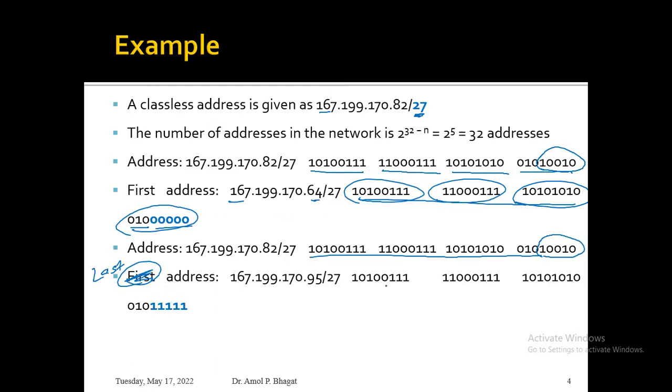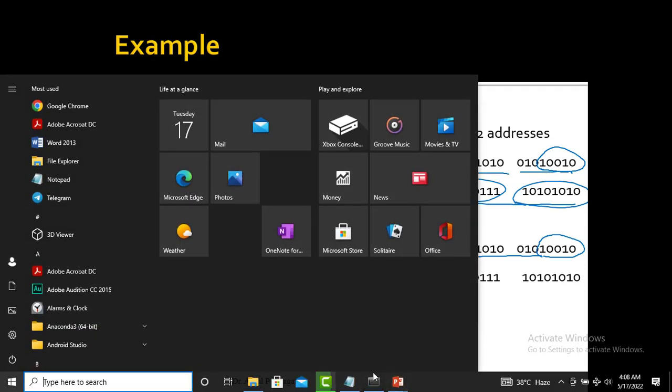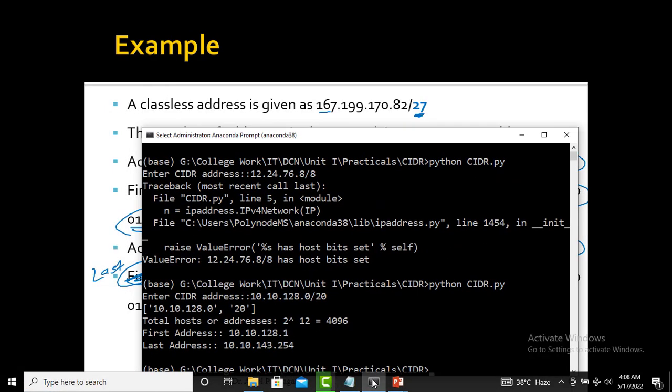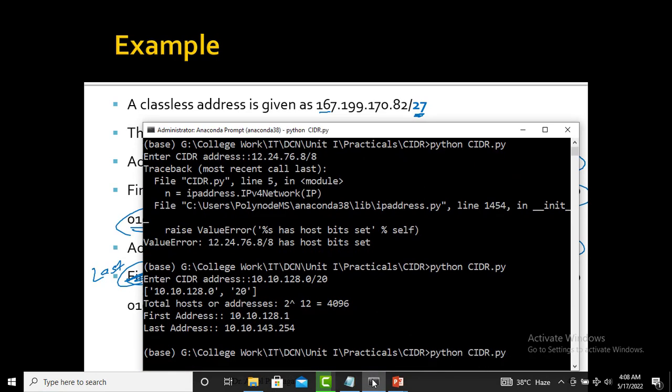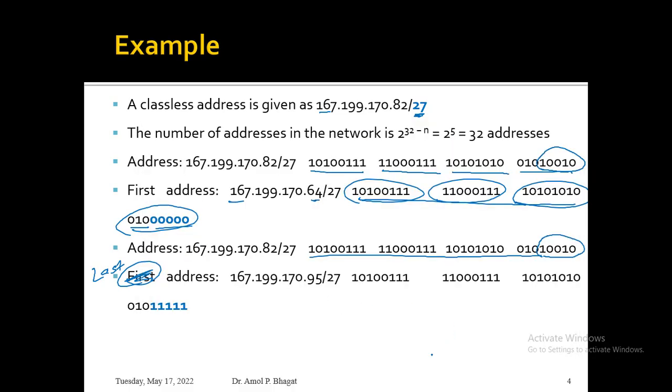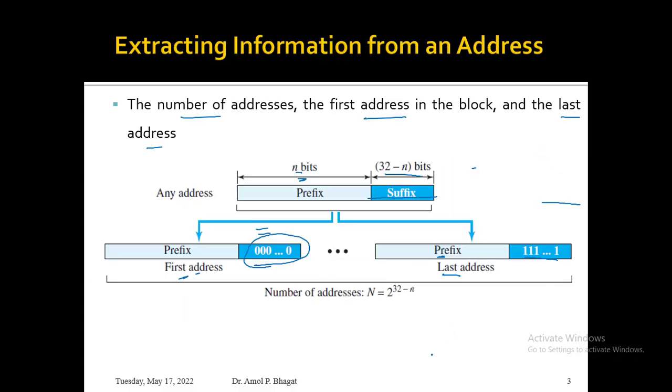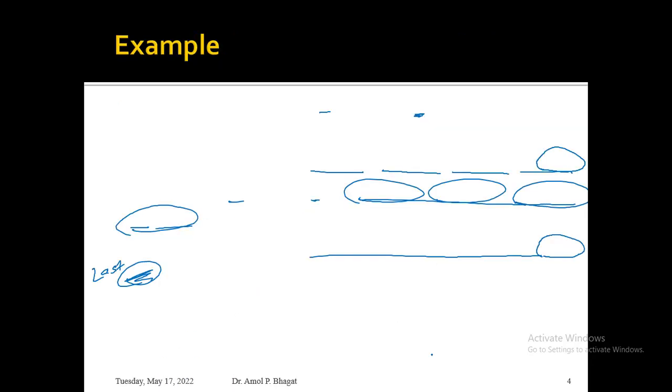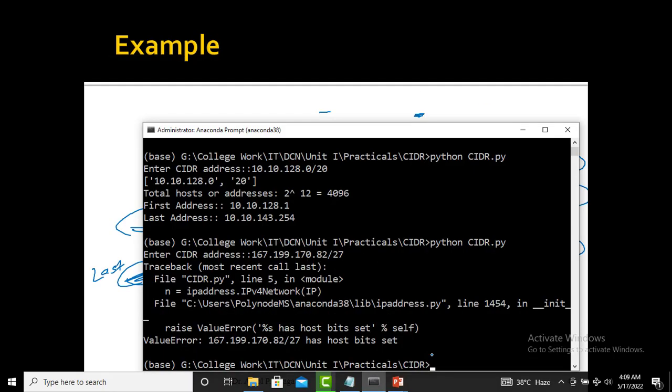You can also try for this one, whether it is the actual correct notation for the CIDR address or not. 167.199.170.82/27, just for example. Again, it is not the correct notation, right? Okay, fine. So this is how you can verify the CIDR address. So I have also explained the code here, correct.